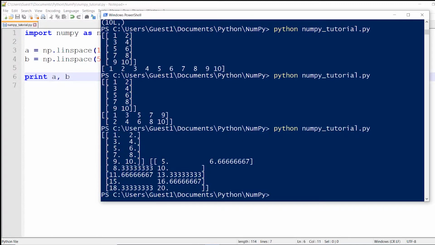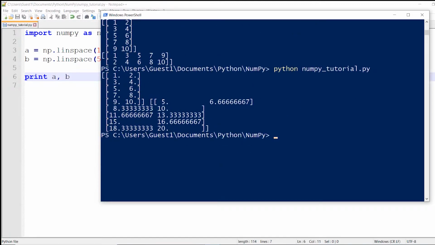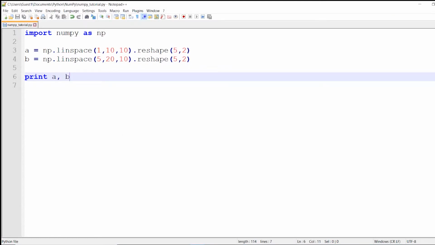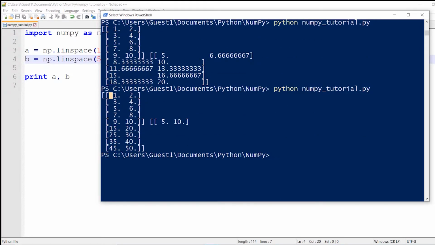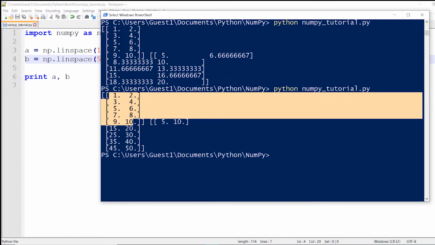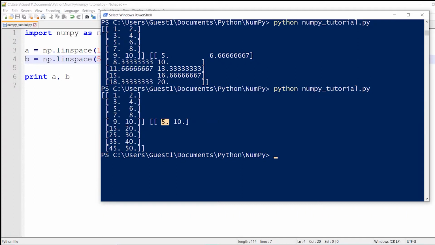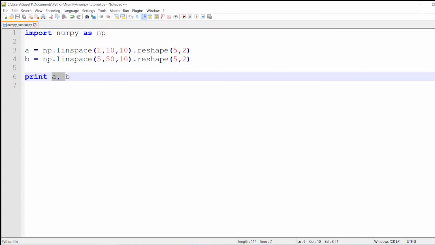So we can see that A is this nice 1, 2, 3, 4, 5, 6, 7, 8, 9, 10, and B is horrible. So let's have a look at what we can do. Let's make that 50. I think that will make everything a bit nicer. So A is 1, 2, 3, 4, 5, 6, 7, 8, 9, 10, and B is 5, 10, 15, 20, 25, 30, 35, 40, 45, 50. This not coming onto a new line is because we have them both in the same print function, so it started to print one after the other without a line break.